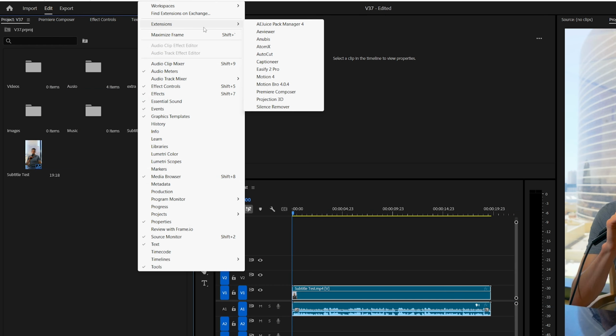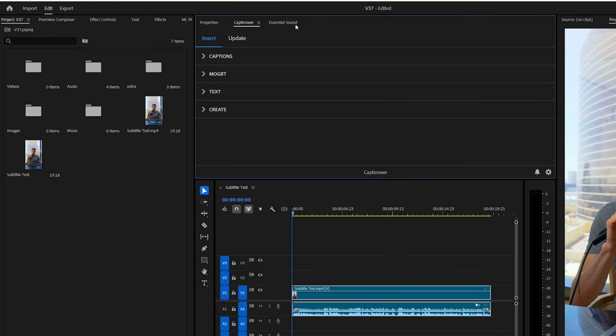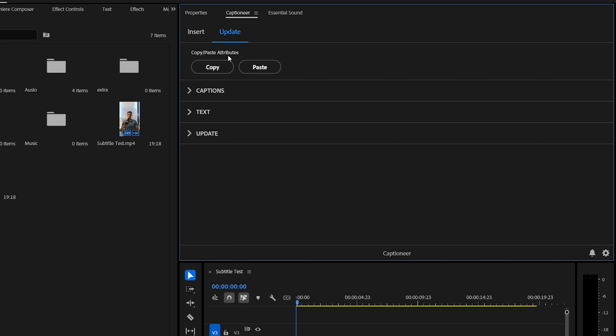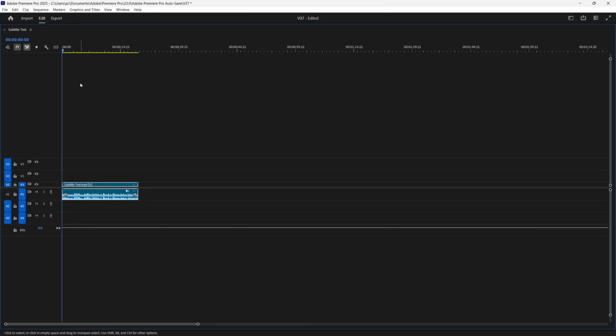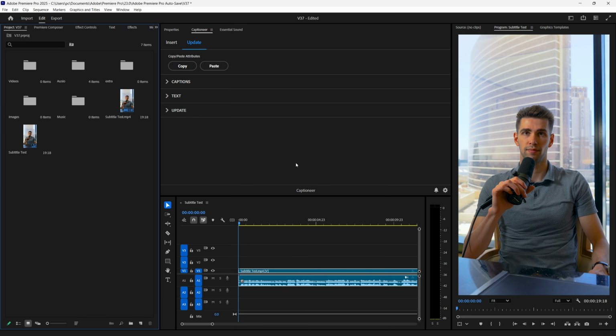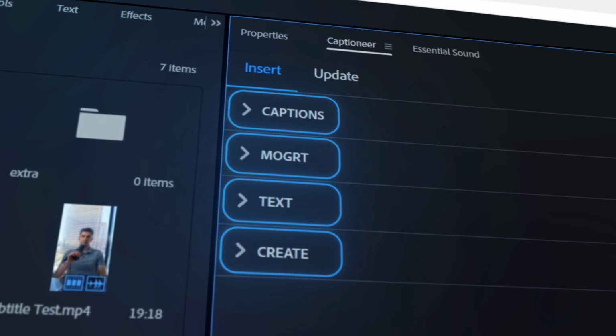When you install the plugin successfully, it looks something like this. If we want to update something in text, then we will go in this tab. But for now, we don't have any text. So let's get back to the Insert tab. And here you can see 4 options. So let's deal with them one by one.